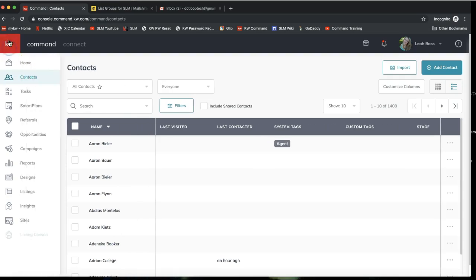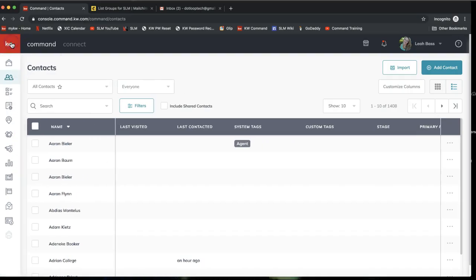Also, you can click on the KW logo on the very top left and it will pop out a little menu so you can see what you're clicking on. You can do the same to resend that. All right, so we are in contacts.